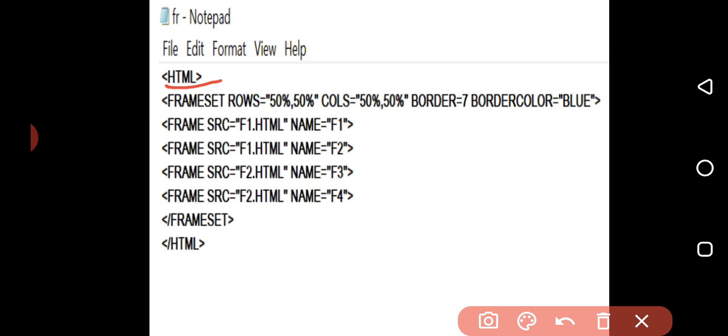As we know, the frameset is responsible for dividing the web page into different independent panes or sections. Who is responsible for creating the independent frames? The frameset tag. Now what I have done, I divided the browser window or the web page 50-50 in rows and 50-50 in columns.